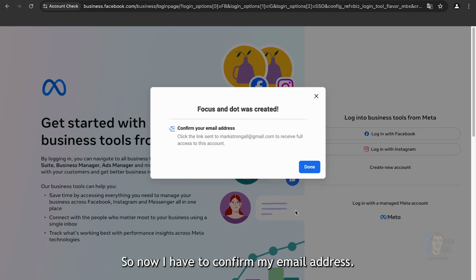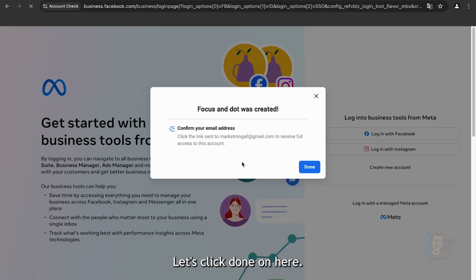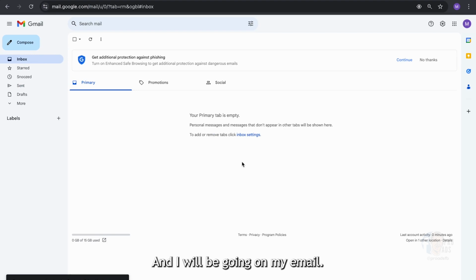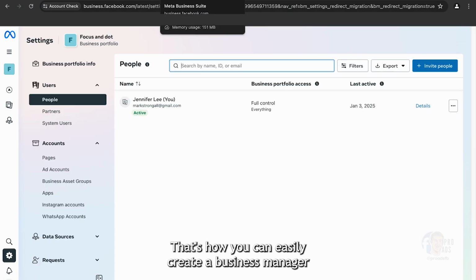Okay, so now I have to confirm my email address. Let's click done here, and I will go to my email. Yeah, there you go. Facebook confirmed my business email. That's how you can easily create a business manager and keep your assets secure from hacking and other risks.